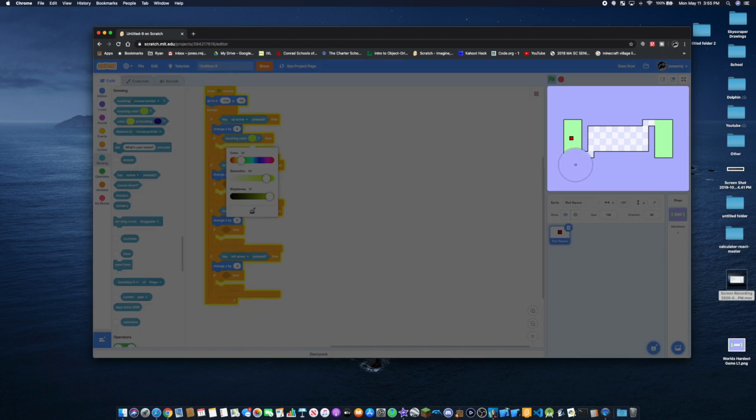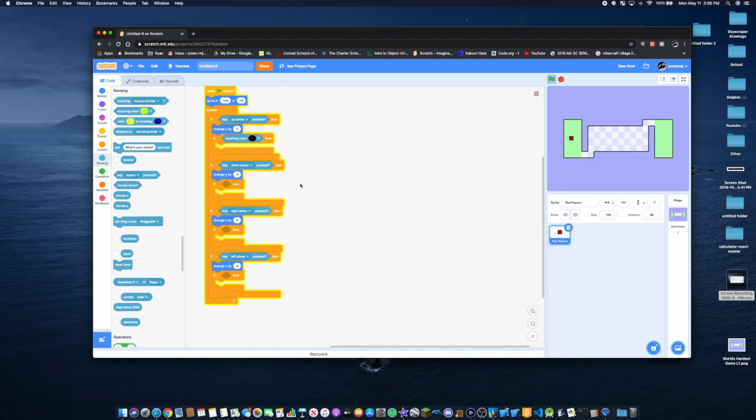and we need to go ahead and set them to the black color of our border, basically where it says if touching color, and then we want to select the black color that we are using for our border. So basically we need an if touching color black statement. That is the easiest way we can get our square to tell if it is touching the black borders.